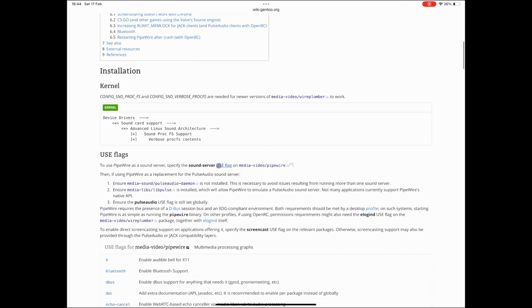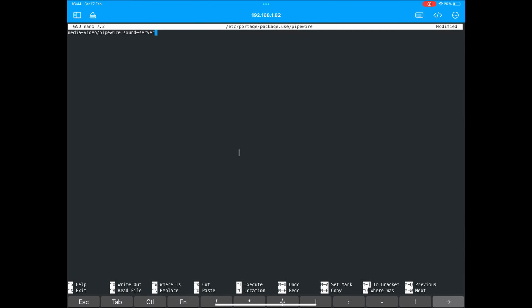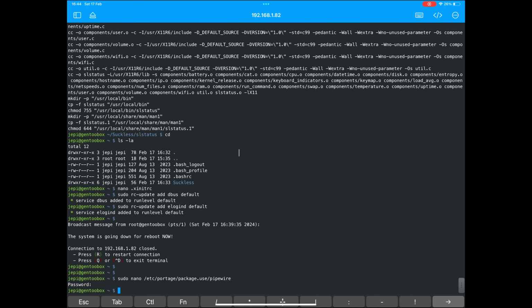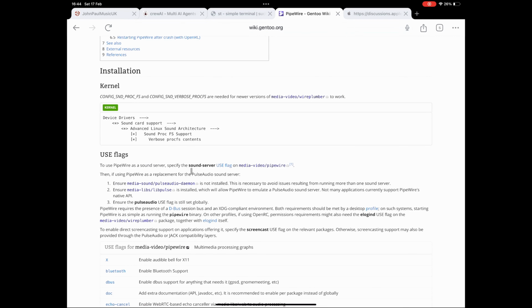Sound server use flag on media-video/pipewire. Okay, so Ctrl O to save, Ctrl X to exit. Going back, if you are using PipeWire as a replacement for PulseAudio.